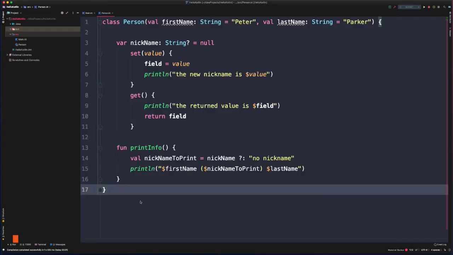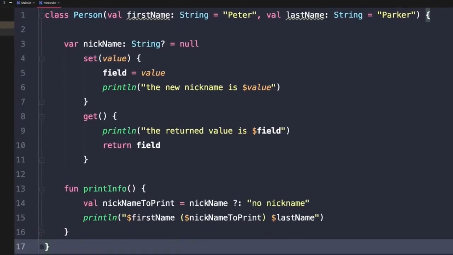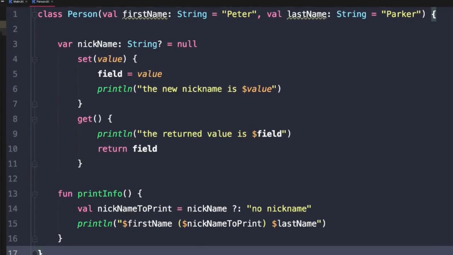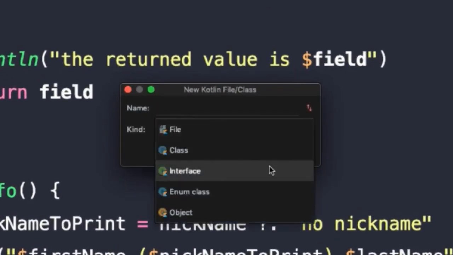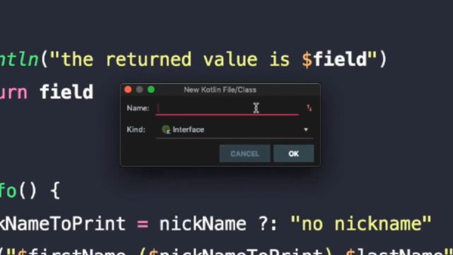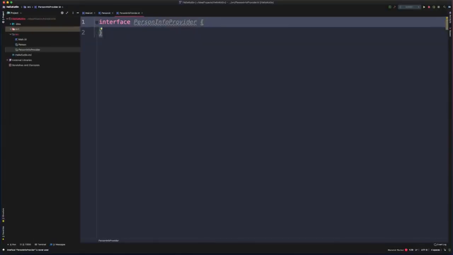Now that we have an understanding of how classes work in Kotlin, let's take a look at how interfaces work. So we'll go back to our source directory, go new, Kotlin file or class. This time in the kind dropdown, we'll select interface. And let's go ahead and call this person info provider. And then we'll hit OK.